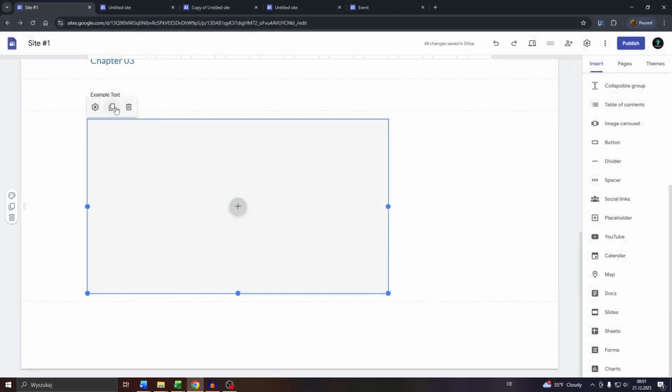And last but not least, you may duplicate or remove the placeholder here, guys.